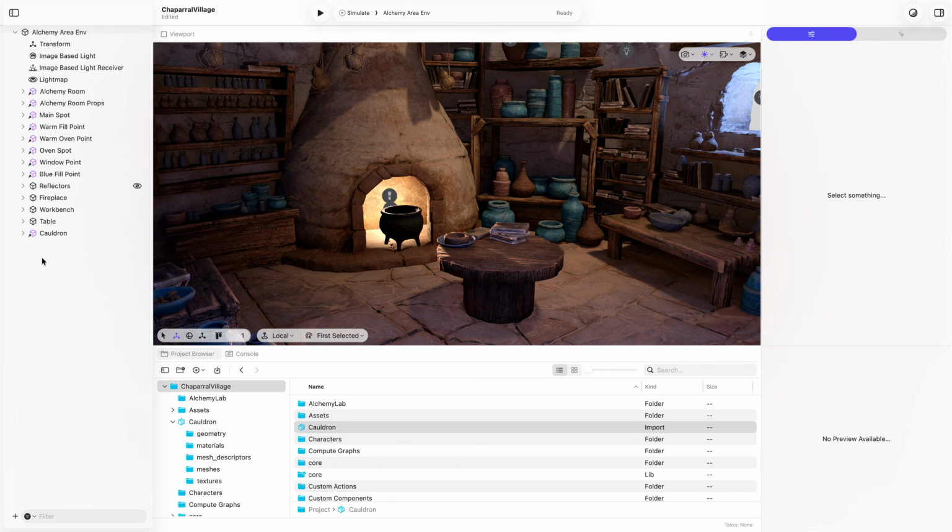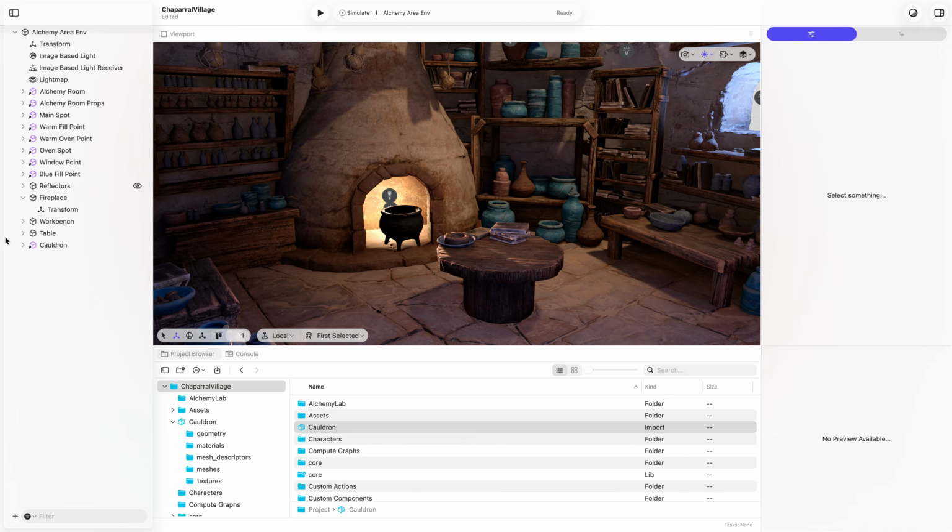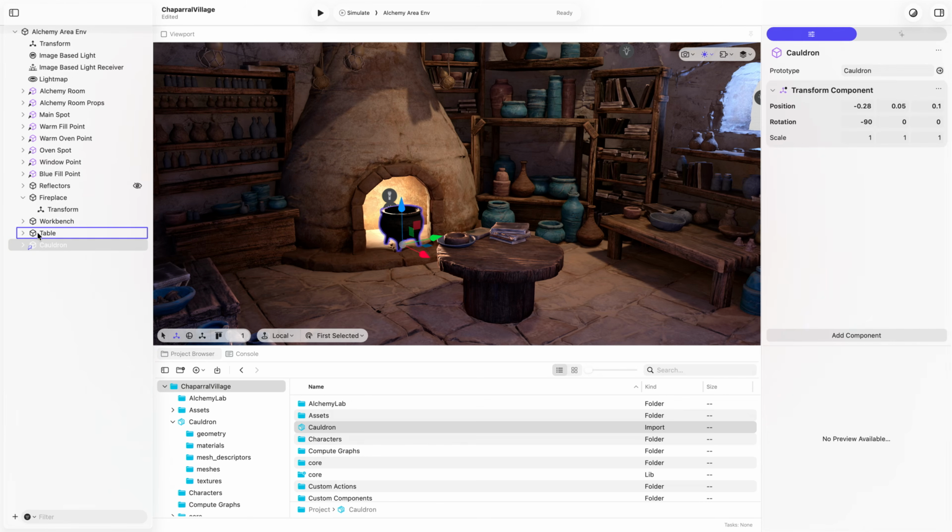In the hierarchy panel, I can see a list of all the entities that make up my scene, and they can be reordered and nested as needed. I'll expand the fireplace and drag the Cauldron underneath it. I'll select the Cauldron entity and position it at the right spot and angle by adjusting the values within the transform component.